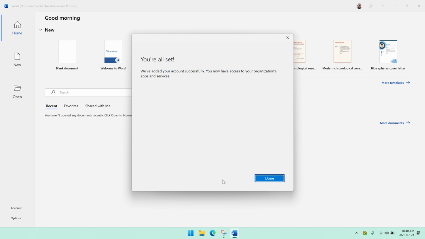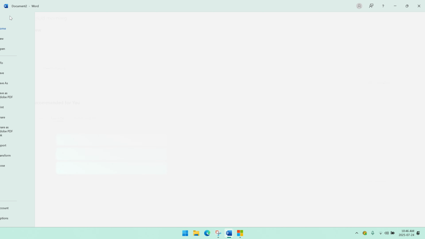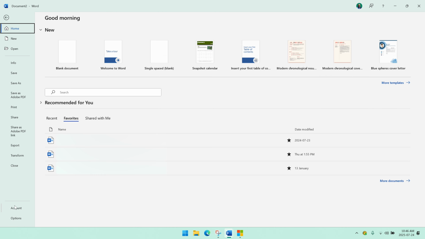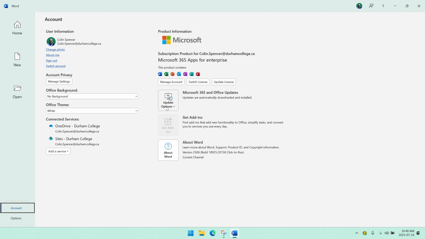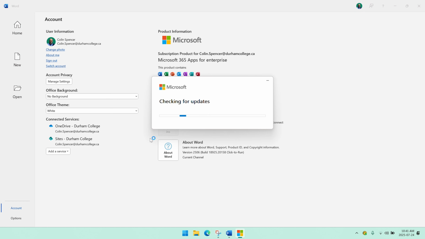But either message means you are now signed in with your Durham College account, and you might see any existing documents in the Home or Recent section at the bottom if you've already been using your account on the web or another computer. Navigate to your account settings at the bottom left. Here you can verify that you are signed in, check your version of Office, as well as any available updates, by selecting the Update Options button and clicking Update Now. Generally, you can update Office this way.